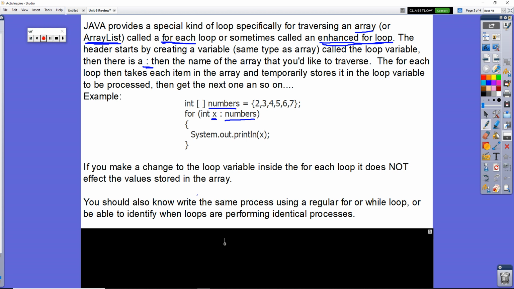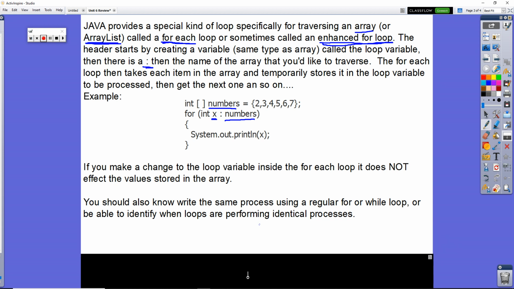You should also know how to write the same process using a regular for loop or a regular while loop. So we should be able to take one of these enhanced loops and change the way it processes to do it with a different kind of loop. So maybe using a for loop or a while loop. Or maybe taking a for loop or a while loop and writing it as one of these enhanced for loops, or what they call a for each loop.